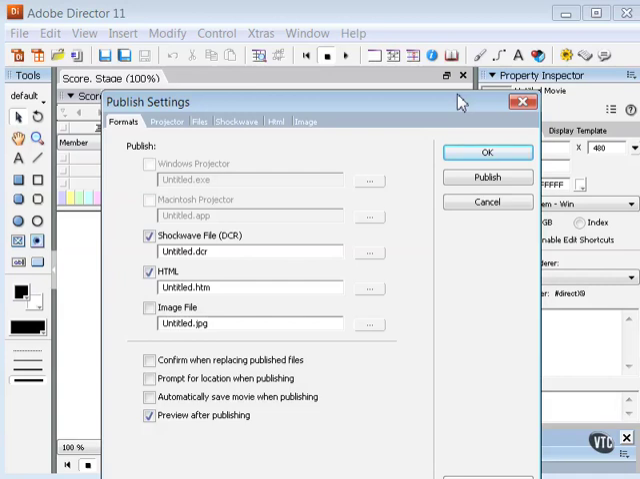You can also distribute a movie over the internet as a projector. Notice you have both Windows projector and Macintosh projector options here. Projectors, as I mentioned previously, are packaged movies that the user downloads and then executes. A projector plays as a standalone application, not in a browser, and also does not require the user to download the Shockwave player.